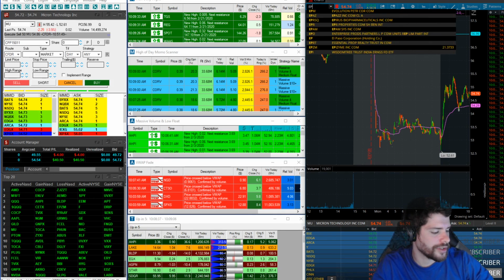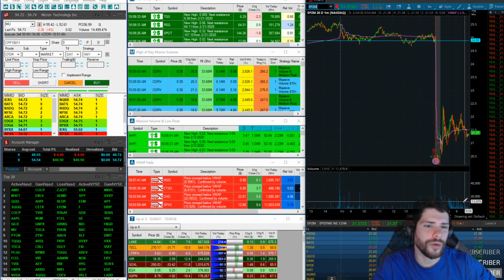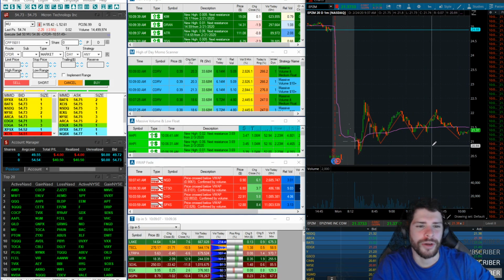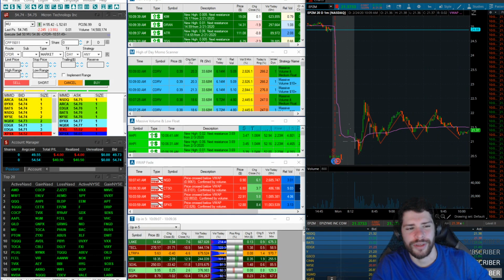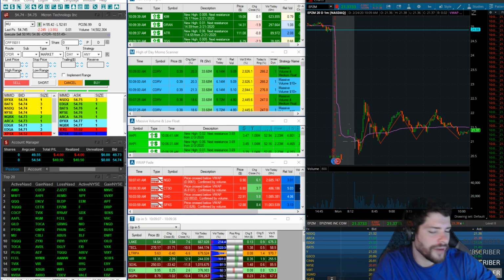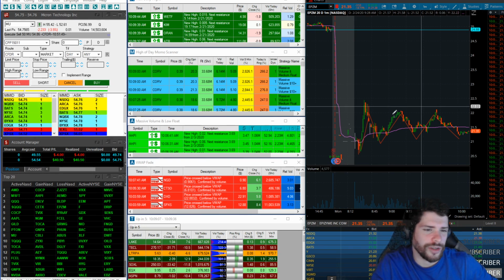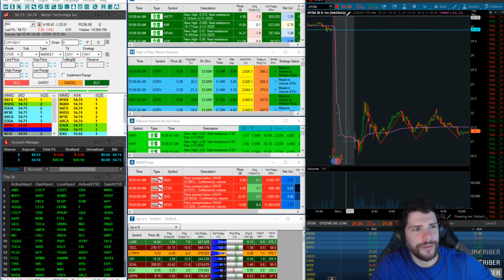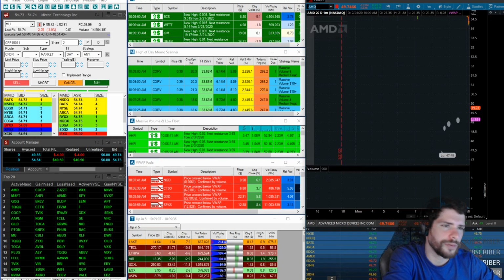Yeah, EPZM is just not really my style. It's a little bit lower volume, and it's kind of chopping over and under the VWAP. So it's not really my style specifically. Everybody has a different style. For me, it's just not usually what I trade. Usually I'm looking for stocks that respect the VWAP a little bit more.